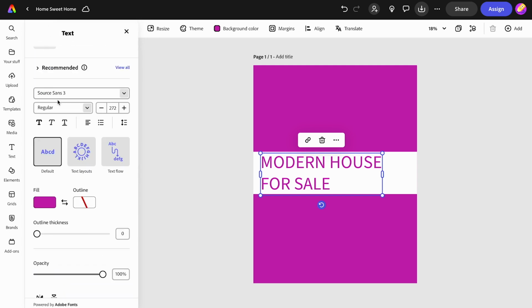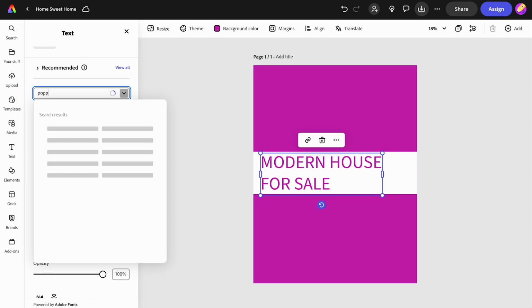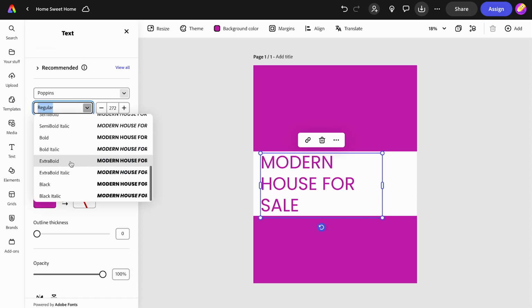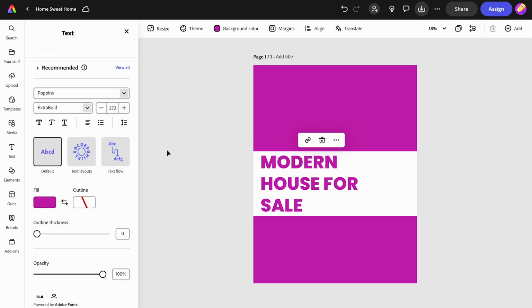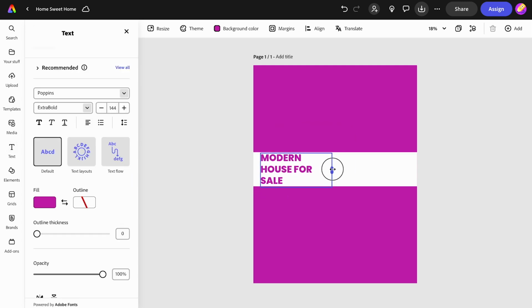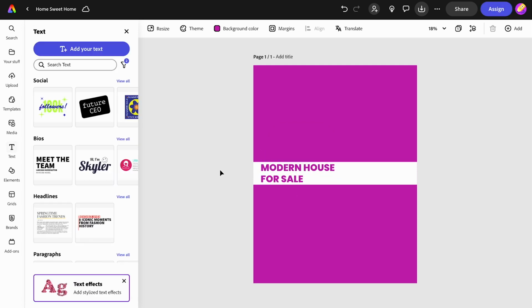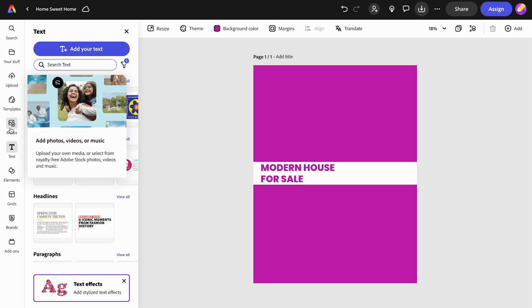Now, in terms of the fonts, the one that I want to use is called Poppins. There we go. And I think I'll use the extra bold. There we go, nice. Now it's a bit big, so let's play around with it. And then, there we go, modern house for sale. That looks perfect.